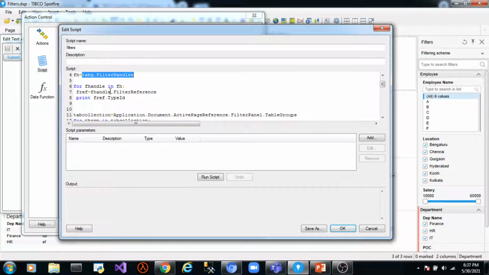Now we loop through all the filter handles one by one, and then there is a property called FilterReference of the filter handle class through which we cast each filter handle into a filter. That is to say, we access one filter using the filter handle of that filter with this property FilterReference. To access the employee name filter, we will first get the filter handle to this employee name filter dot FilterReference. Similarly, filter handle to this location filter dot FilterReference. So this will return the actual filter.